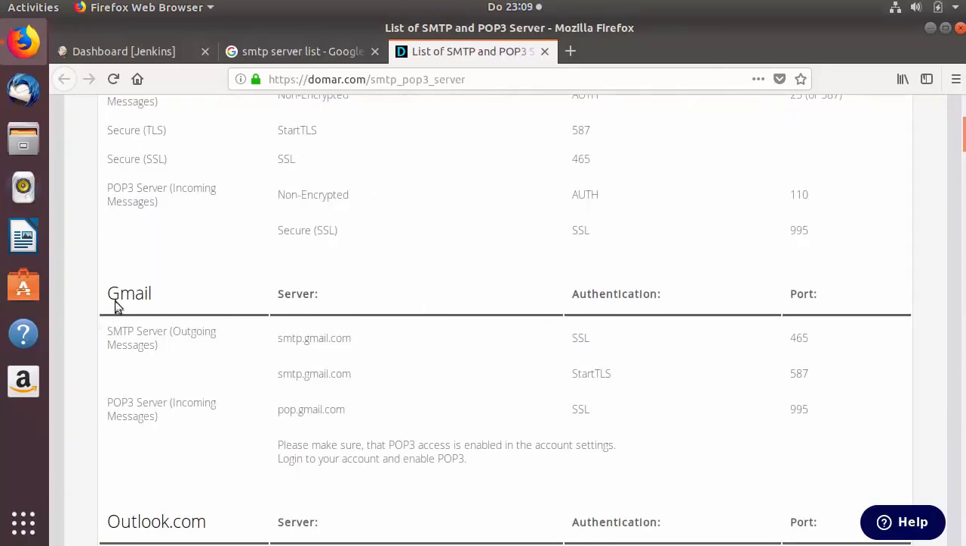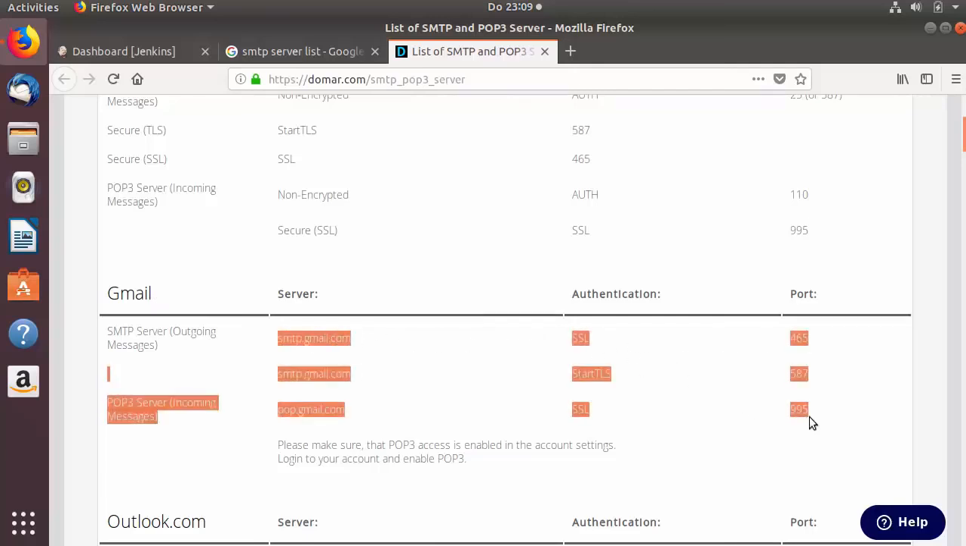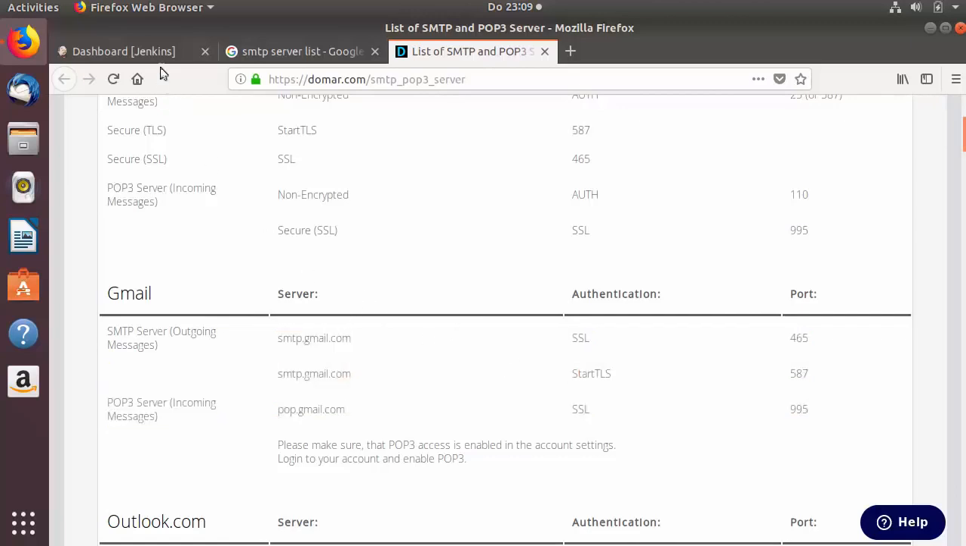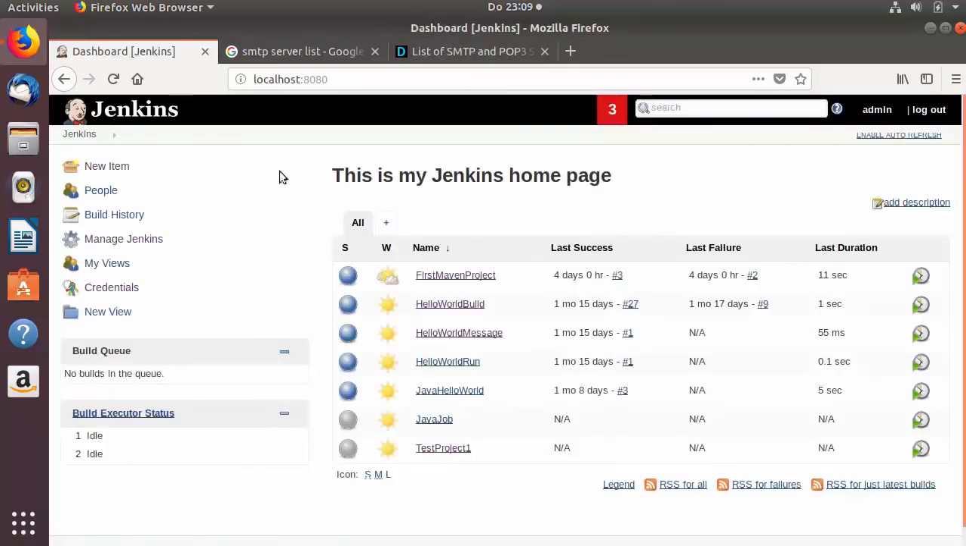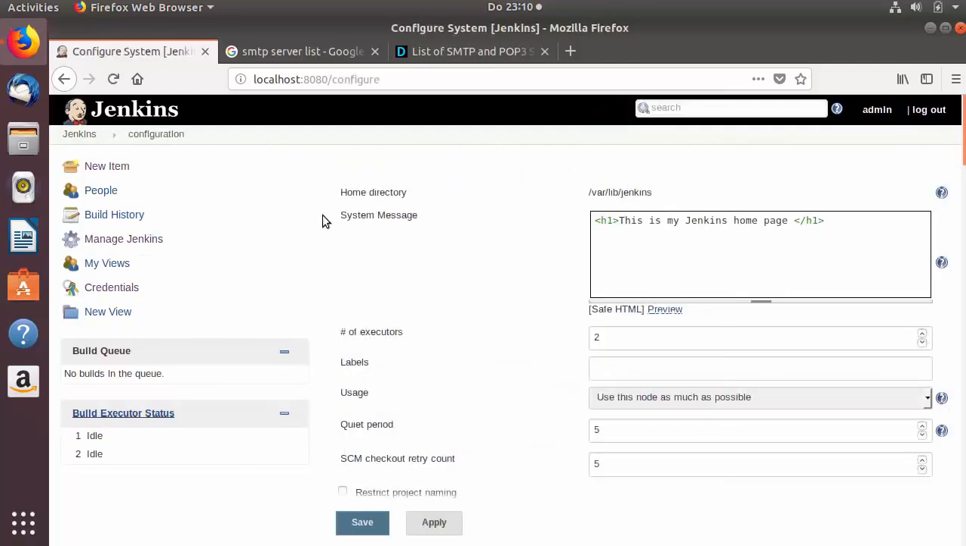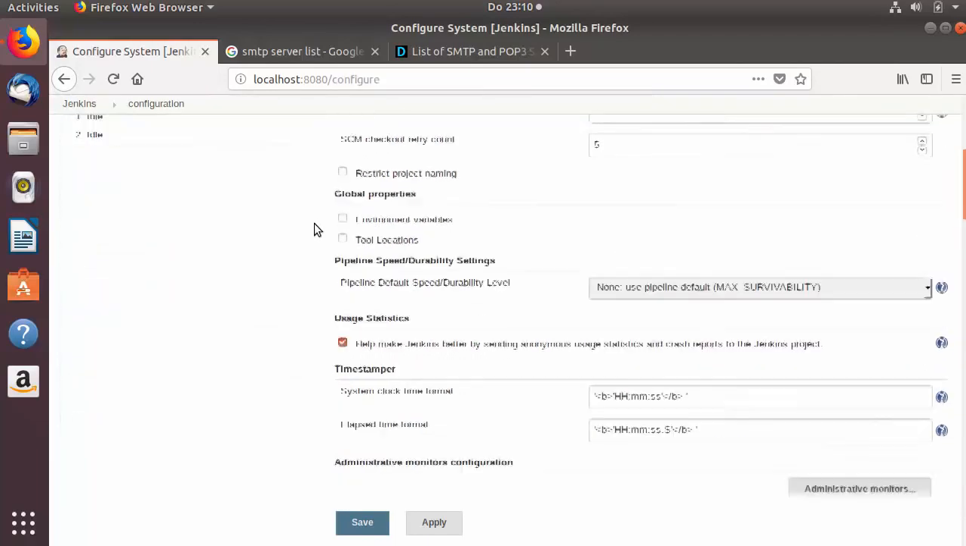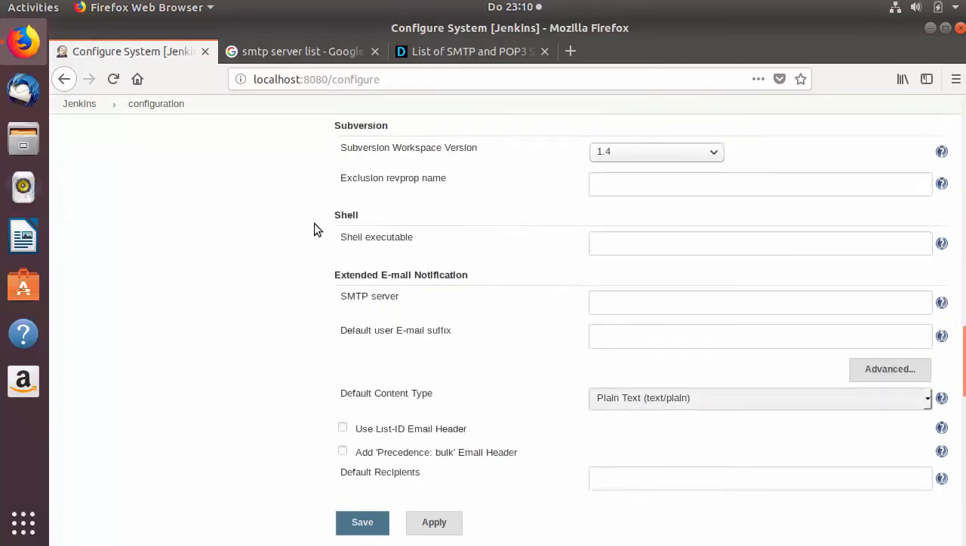So let's say I want to use Gmail as my email provider to send the notifications. You can see SMTP server details of Gmail are given here. So this information I'm going to use in order to configure the email notification in Jenkins. So I'm going to go to my Jenkins homepage and then go to Manage Jenkins. And inside this configure system window, you will be able to find the email notification setting at the very bottom.